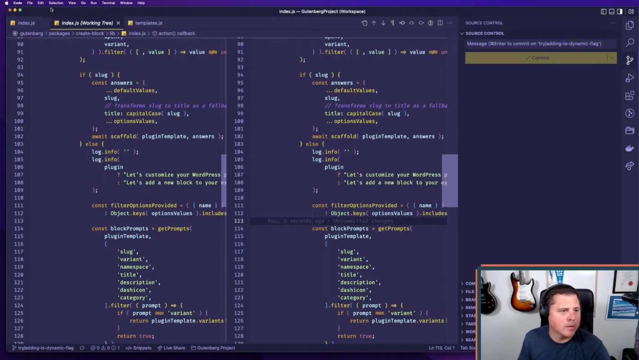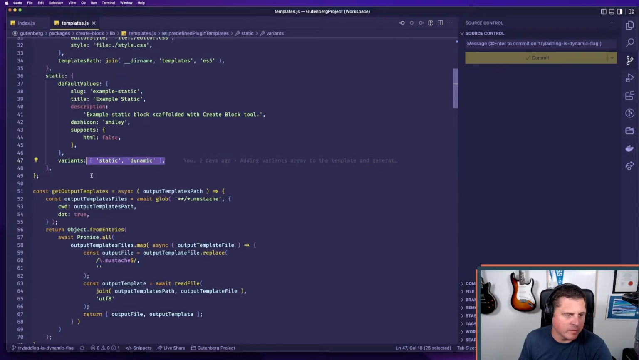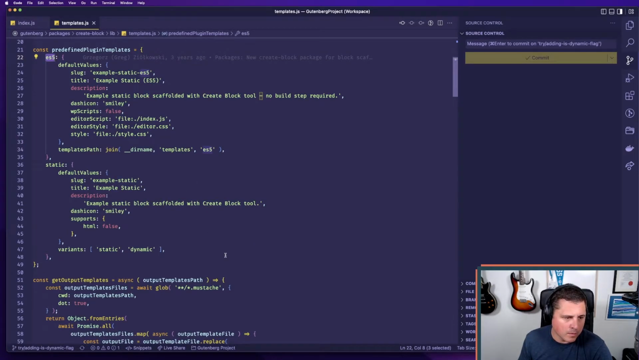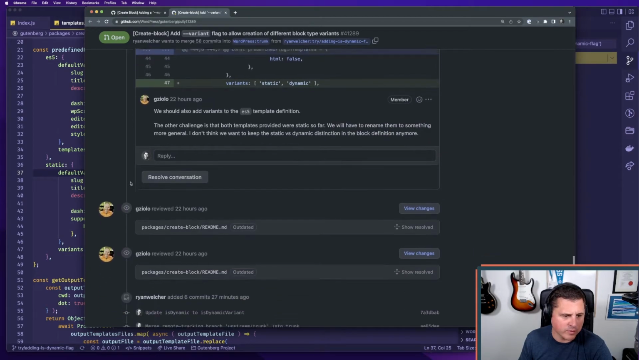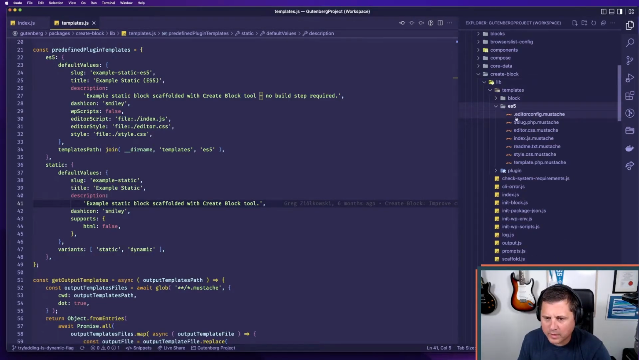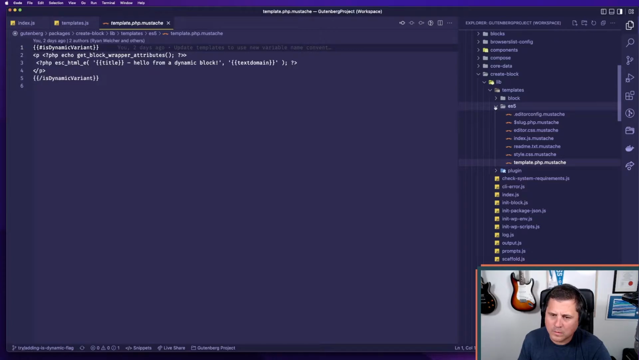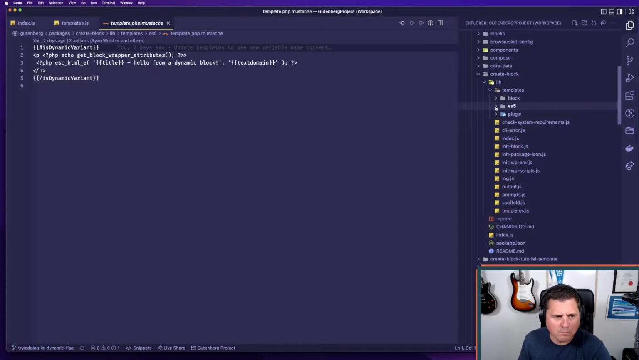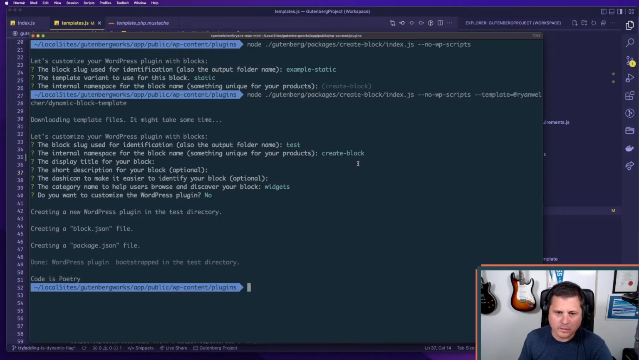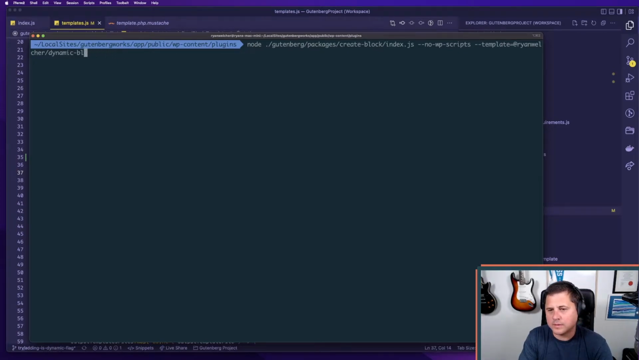Oh, I see what he's saying. In the templates here, I thought he meant add ES5 to this, but I think what he's saying is add it to the ES5 template, which is a great idea. So we can do variants. Let me check through the rest of this stuff. Now we look in templates, we look at ES5. Well, we can just do this then, static and dynamic. We'll add that, and then let's test it. I'm going to clear this, and then I can just set template to ES5.